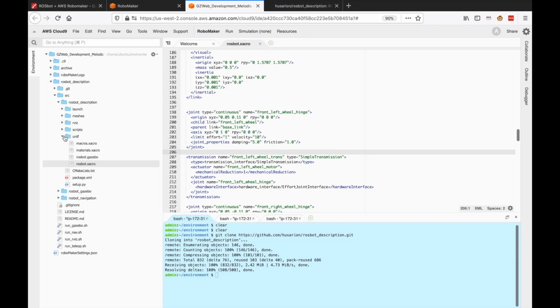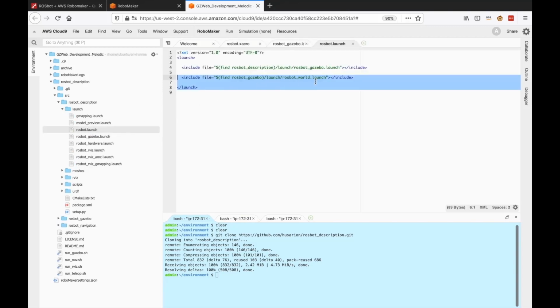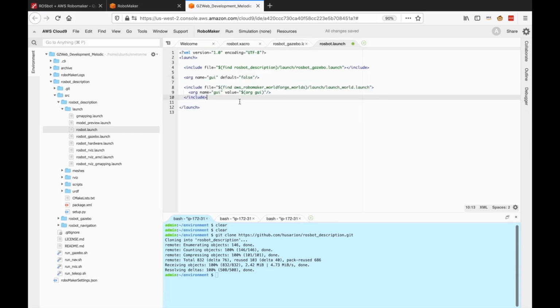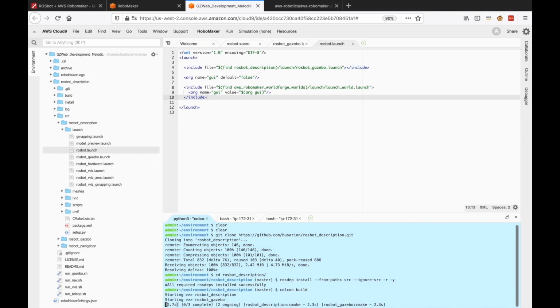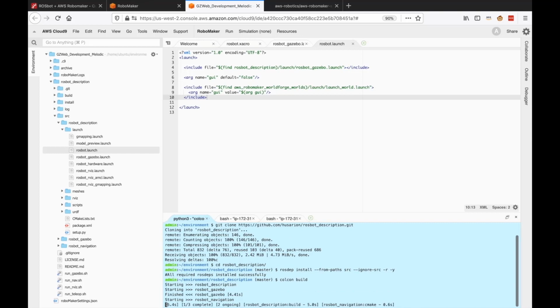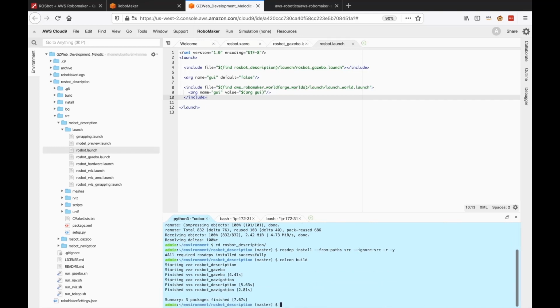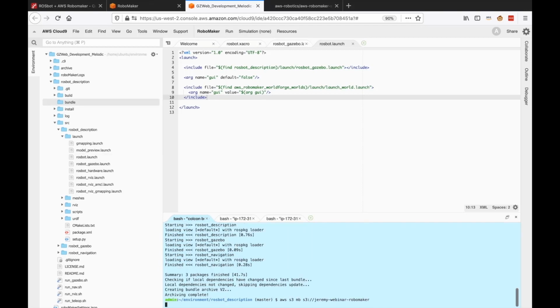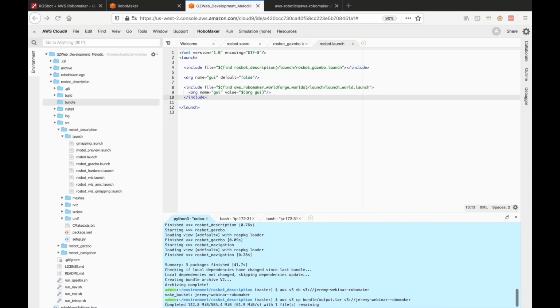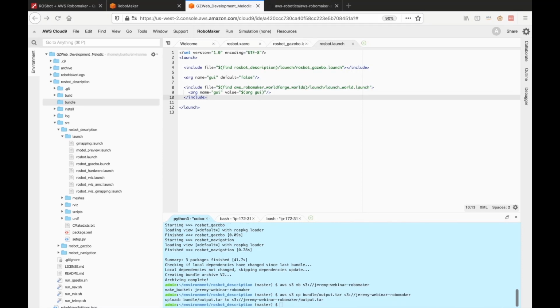So to get started with WorldForge, I'll make a small modification to one of the launch files to launch a WorldForge world. Then we'll run the dependency installations and the build and bundle commands to prepare our application for RoboMaker. This is the build tool that is required to use RoboMaker, and it is compatible with catkin applications that use ROS. It has steps for all the required dependencies, which is why I didn't need to modify anything in this Xacros app. Once ready, I'll create an S3 bucket to store my bundle and then upload the bundle. After this is done, we can go ahead and launch our simulation.